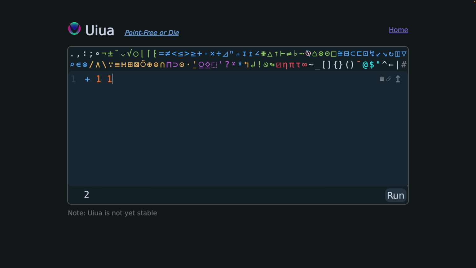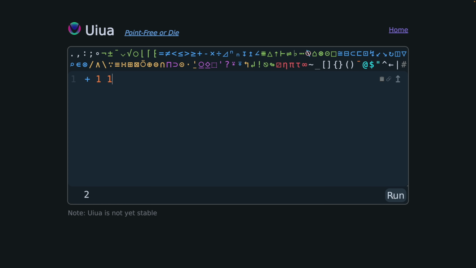Uiua is what's called a stack-based array language. So there's this concept of a global stack that you push things onto. And then when you invoke a function, it operates on things that are on that stack. So if I invoke this addition function by using the plus character, it's actually taking the top two things that are on the stack, adding them together, and then pushing it back on the stack.